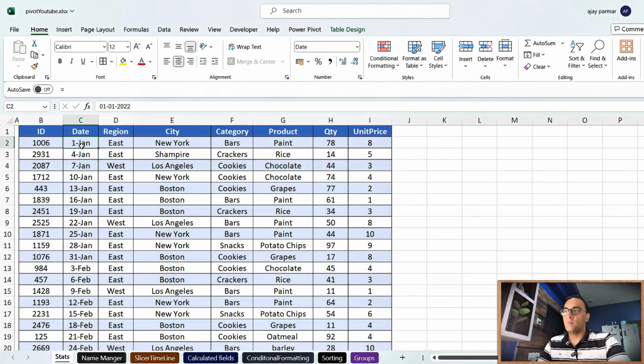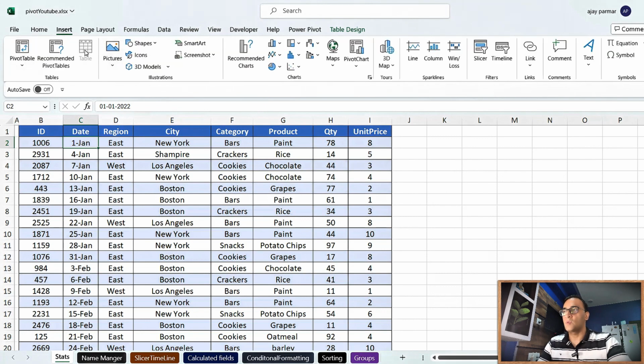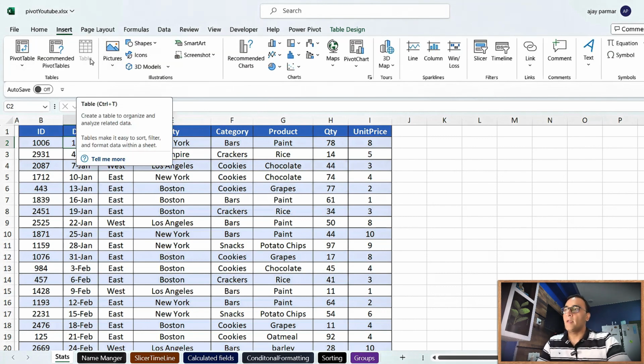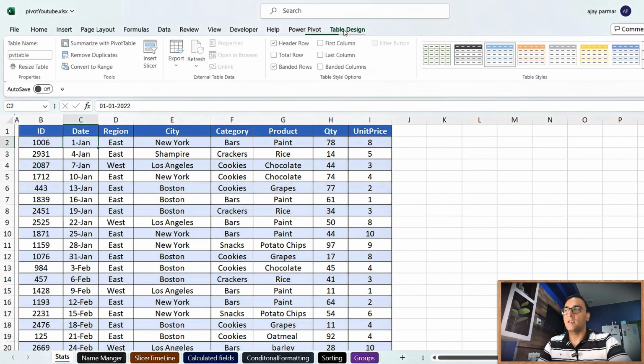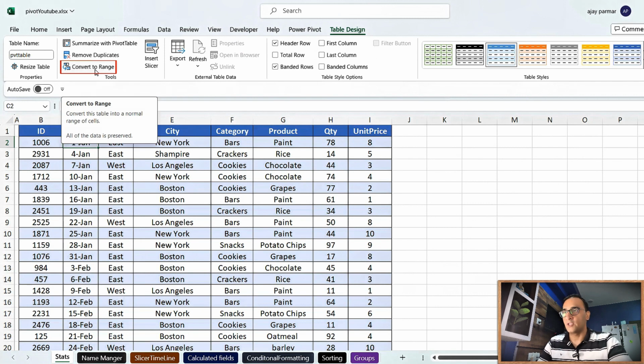And converting to a table means simply pressing Control T, or you can go to Insert and use the Table option. Right now it is already converted into a table, so you don't see this option. Please remember one thing: anytime you want to convert this back into data, not as a table, you can go to Table Design and say Convert to Range. But for pivots, this is wonderful.